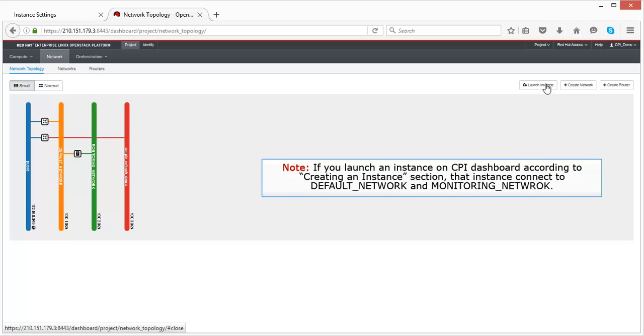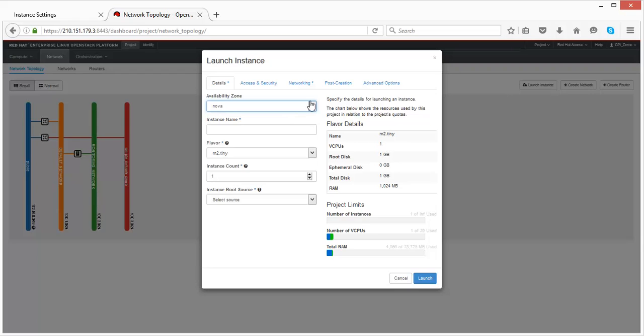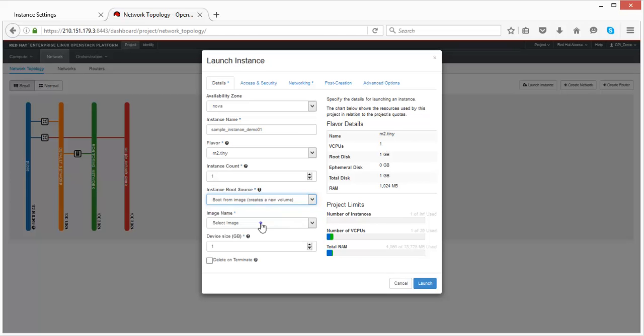Click on Launch Instance to launch an instance. Keep the availability zone Nova selected. Provide the instance name, flavor, and other details. We have selected boot from image. Provide the image name, device size, and mark the checkbox to delete on terminate.